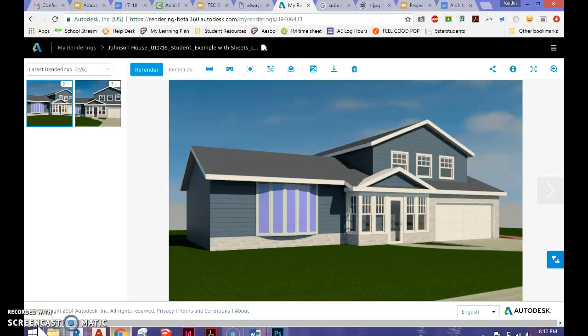How to create a realistic background in your rendering. Once your rendering's done, you want to hit the download button and then turn on transparent background and download the image as a PNG.